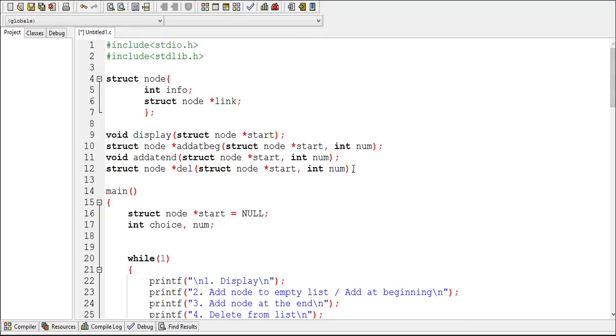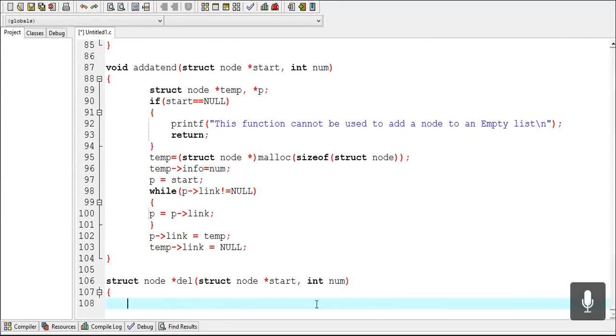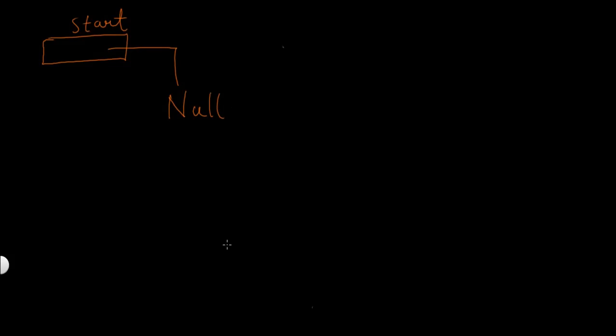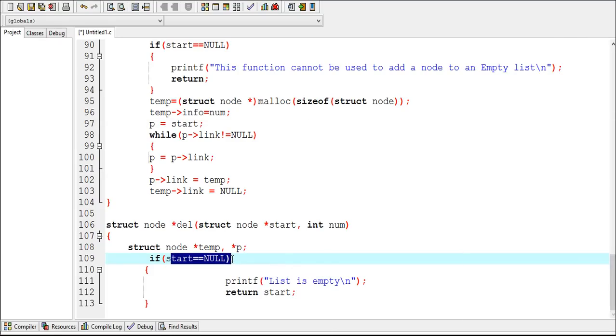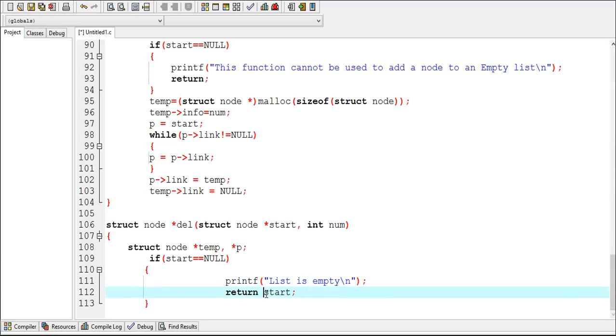And now I will define this del function to delete nodes from a linked list. Here I have declared two pointer variables of type struct node. If the linked list is empty and the user chooses to delete any node, then a message should be printed that linked list is empty and you cannot delete anything from an empty linked list. So you can use this if statement. If start is equal to null, then it means linked list is empty. And if the linked list is empty, then list is empty will be printed, and with the help of this return statement the control will move out of this del function into the main function.